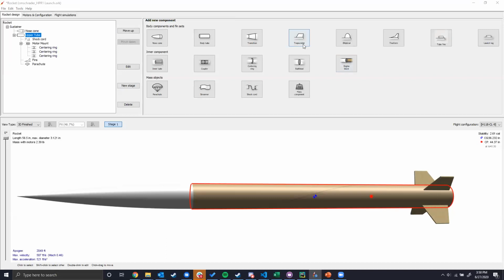Okay. And then you have, they don't use the word fins on these, but you have trapezoidal fins, elliptical fins, and freeform fins. Basically, these are just different shapes of fins you can use. Trapezoidal fins are typically going to be the easiest to cut out of wood, just because they're very simple. Elliptical fins are probably going to be harder, since if you're doing it by hand, you will have to follow a curved line when you're cutting.